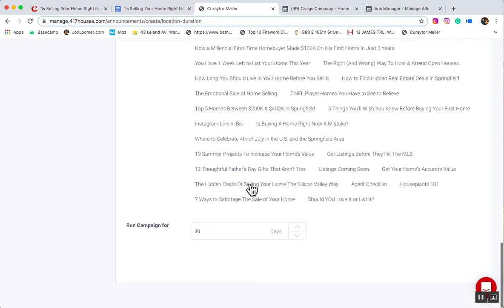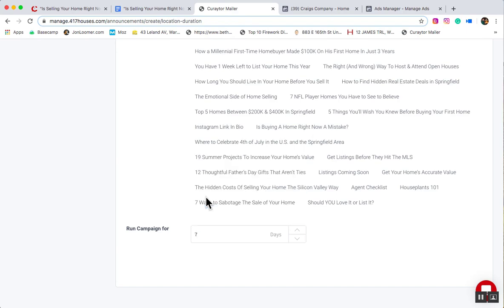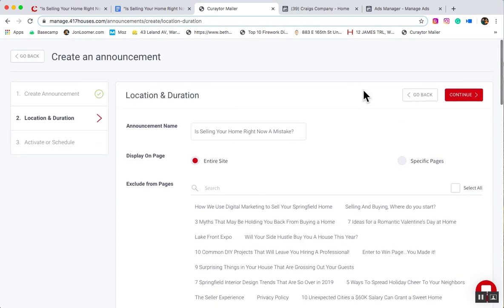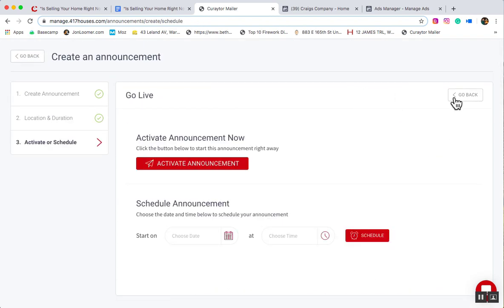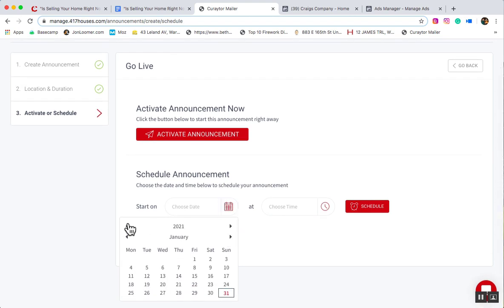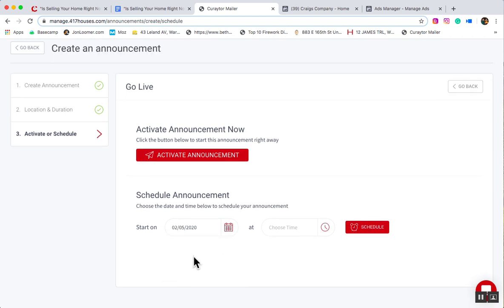We also need to set the duration. How long are we going to show this for? For this campaign, we'll show this for 7 days on our site. Next, hit continue. And this is where you can decide to activate the announcement right away, or if you have another announcement running at the same time, you can simply choose to schedule this for a future date, and that duration will start once this announcement starts.